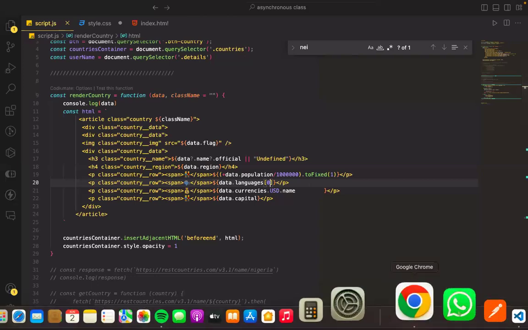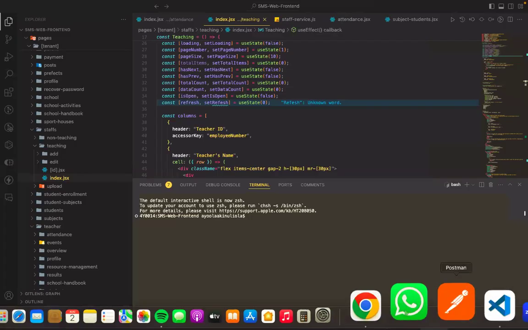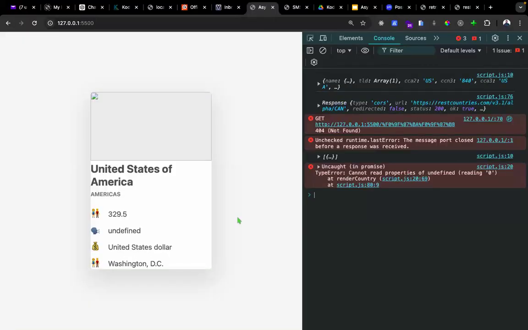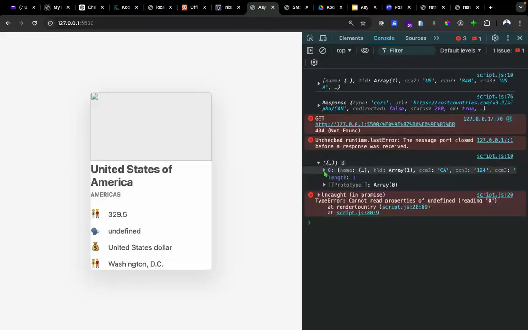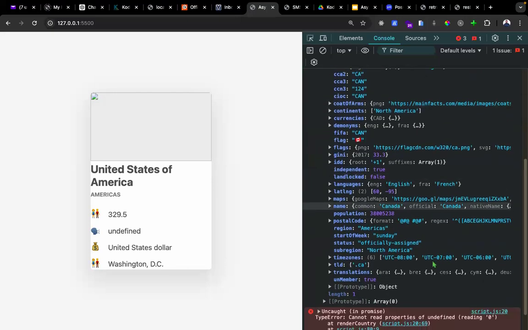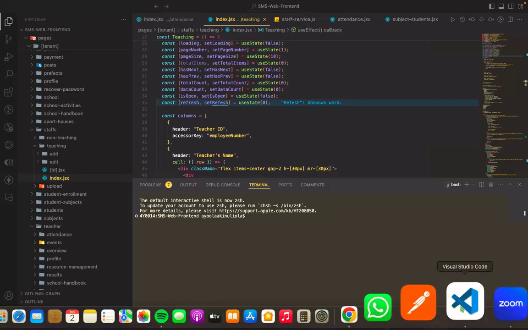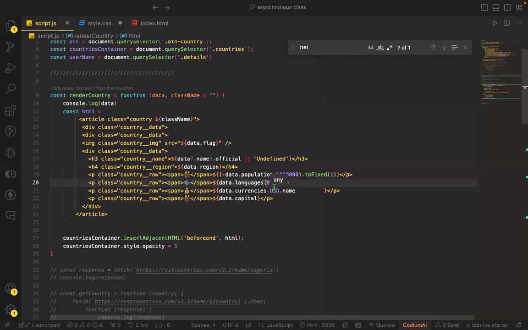Currency also is not going to show. It's going to actually give us issues. The reason why this is happening is simply because the data that we are receiving for both countries are actually different. That's why we have to start changing something one way or the other from our code to make sure they are working.